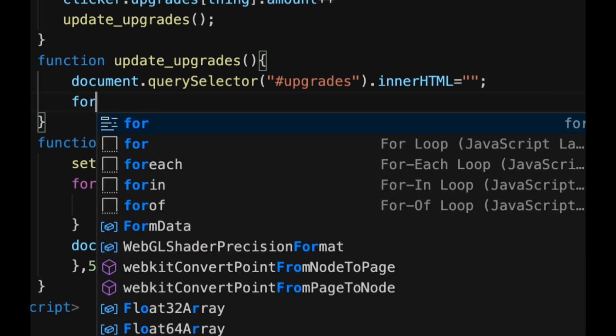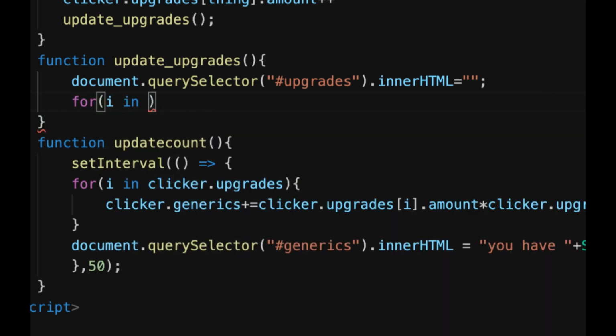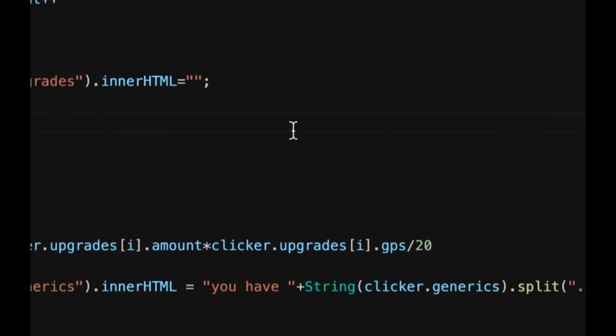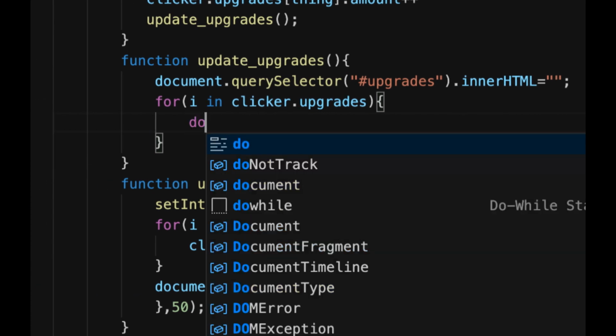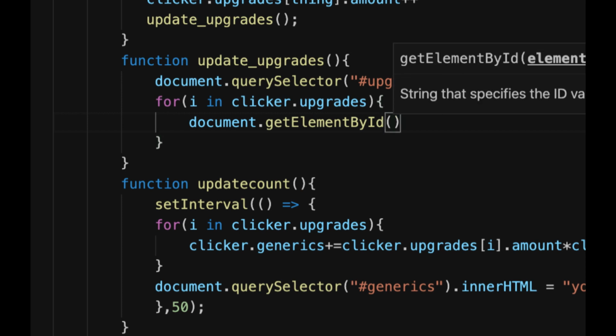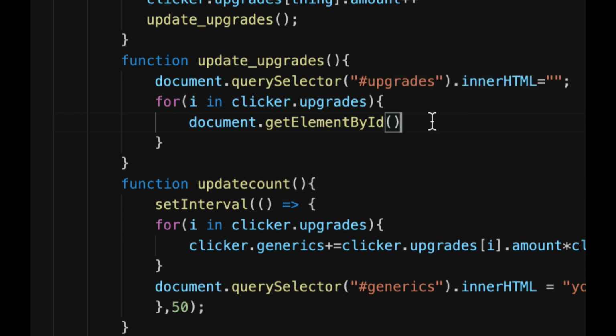Okay, so make a for loop. For, open parentheses, i in clicker.upgrades, upgrades. Open curly brackets. Now, document.getElementById, open parentheses. Oh, oops. Well, you can do it this way too, but I would recommend using query selector instead. You can get an element by its ID by just going upgrades like this, and this does the exact same thing as this. There's no difference, but you should just use query selector. I've gotten into the bad habit of using element by ID.